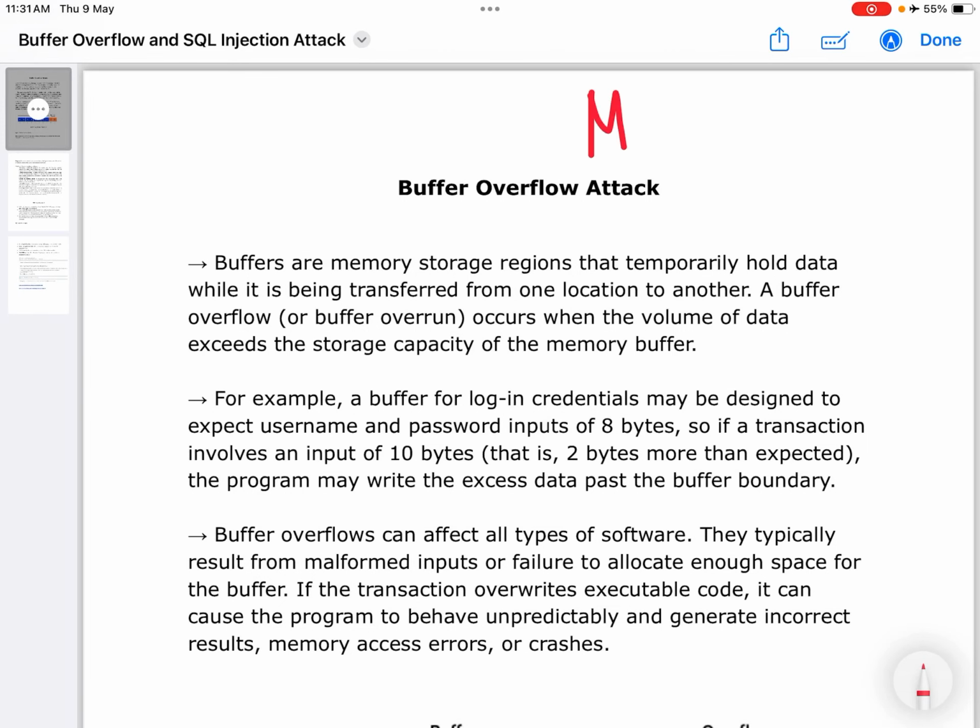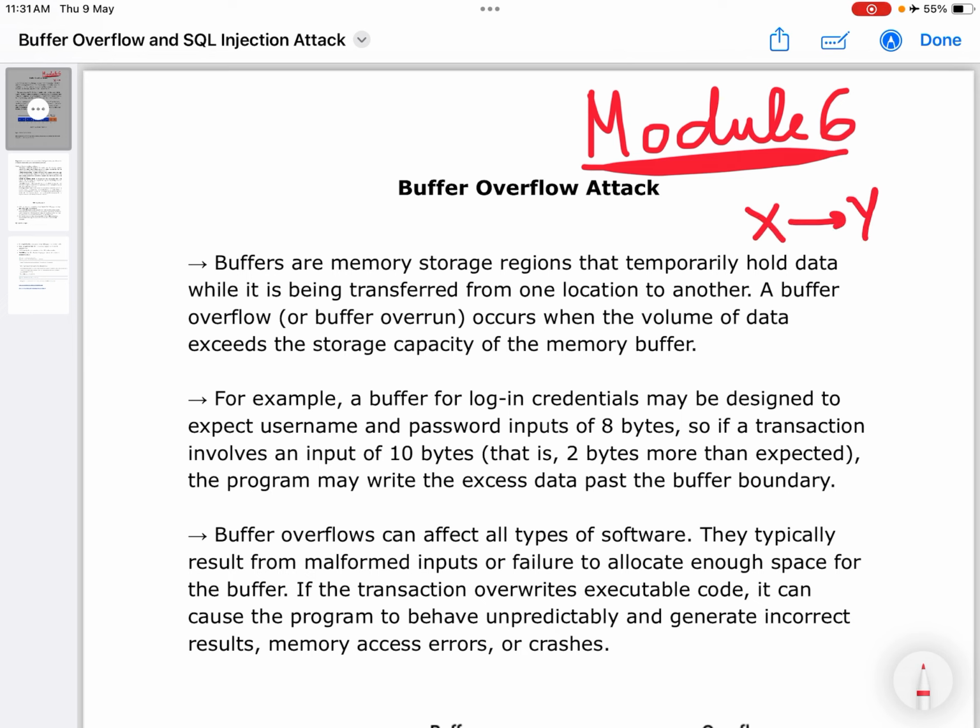So this is module number 6, buffer overflow attack. What are buffers? Buffers are memory storage regions that temporarily hold data while it is being transferred from one location to another. So they will hold the data while the data is being transferred from location X to location Y.